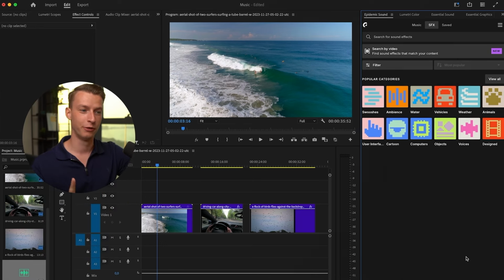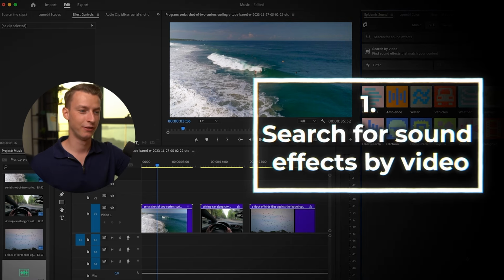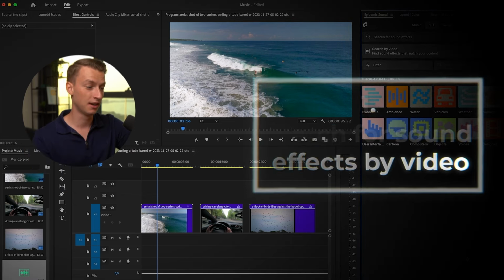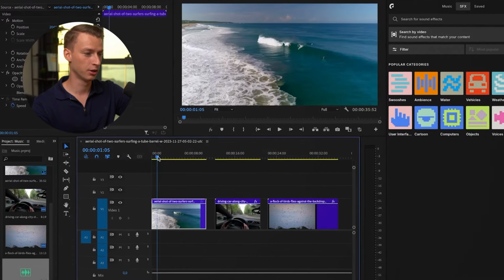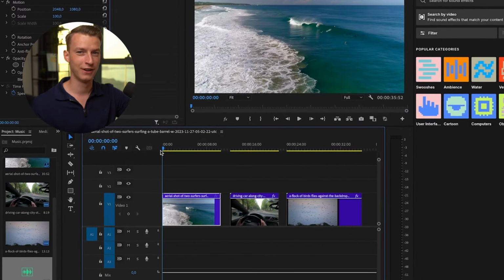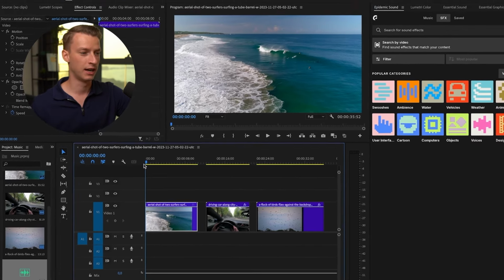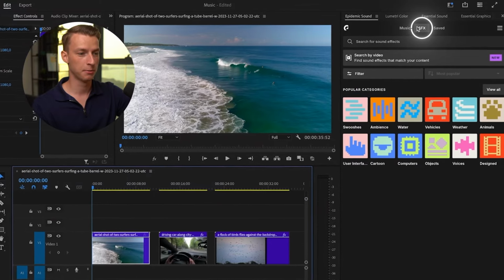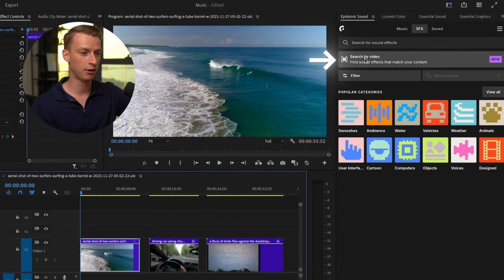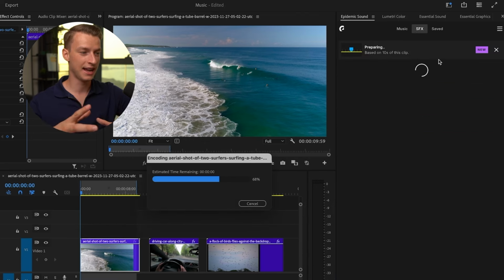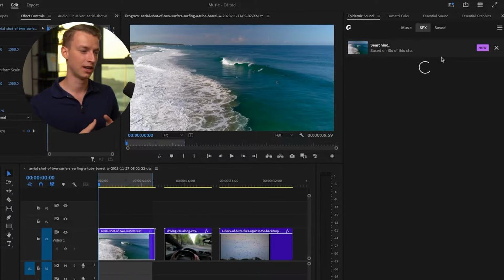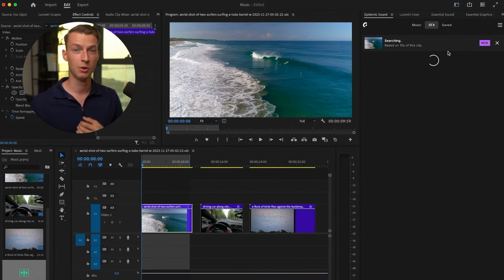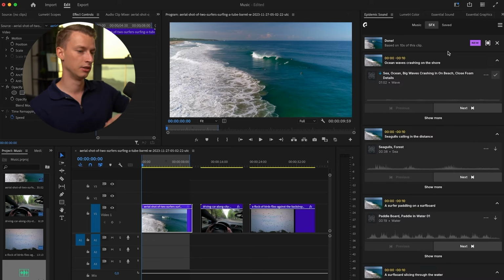So let's start with the first one, which is the search for sound effects by video. Okay, so what this does is basically you can have a clip on your timeline, and let's say you want to find a sound effect that would match it perfectly, right? So you can create some more ambience for your actual finished product. Well, you want to come here to the sound effects tab, then click here on search by video. So find sound effects that match your content, and it's going to use AI to actually analyze the clip that you have on your timeline right now, and it's going to suggest you sound effects from Epidemic Sound's library, which you can actually go ahead and use in your video, right?